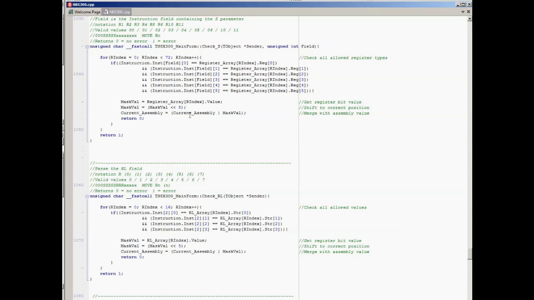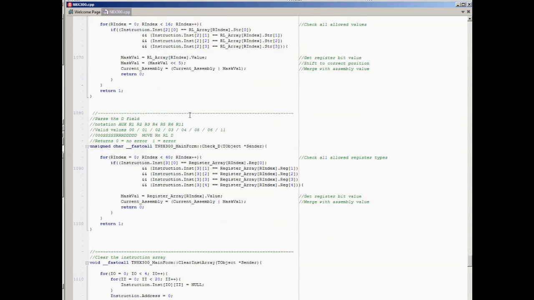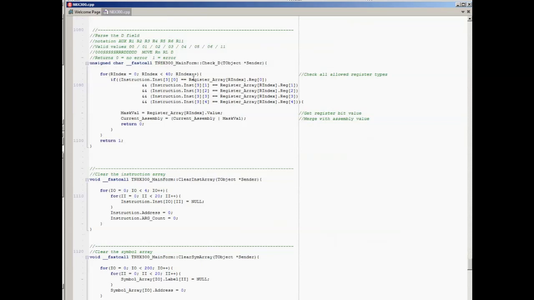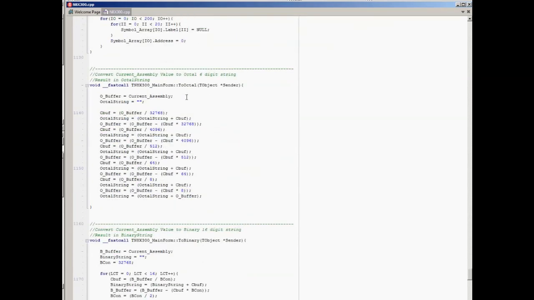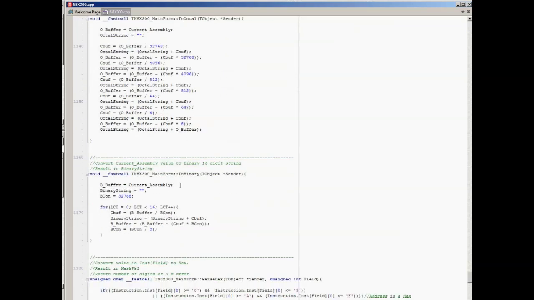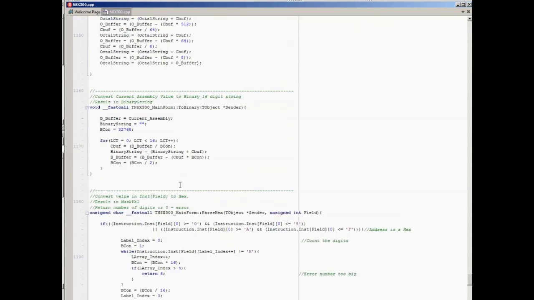These are the handlers for the various fields, and it's really just looking through the symbol arrays that we looked at at the beginning. There are a few conversion routines to convert between integers and octal, or integer and binary, or integer and hex.